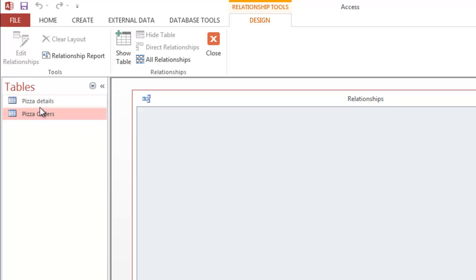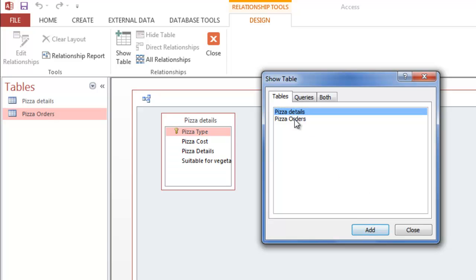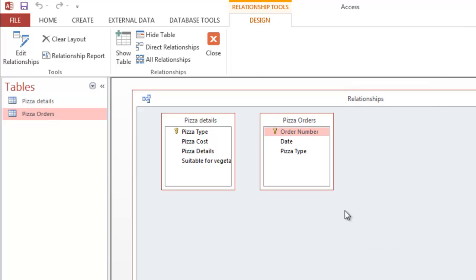Now we need to be able to see both of these tables here. So we click on the Show Table button. Sometimes it comes up automatically. I'm going to click on Pizza Details and Add. I'm going to click on Pizza Orders and Add. And then I'm finished with this screen here, so I'm going to hit Close.